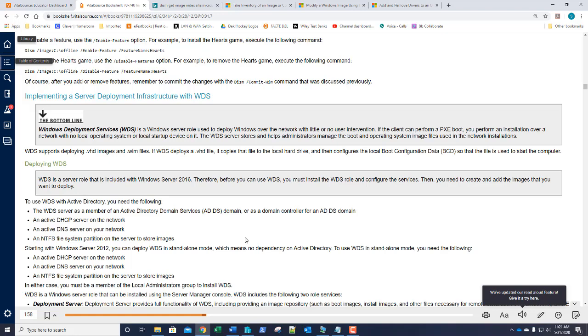Remember that WDS supports deploying both VHDs and WIM files. Now, if it's going to deploy a VHD file, it's going to copy the file to the local hard drive, and then it configures what's called the BCD, the boot configuration data. And it tells it to start the computer off the VHD. You're not actually writing the file structure. You're just deploying a VHD. It's copying a VHD. That's the only thing that it's copying. And then the computer boots from the VHD.